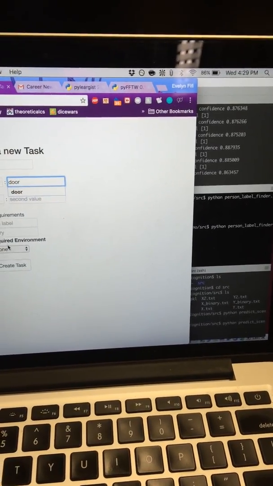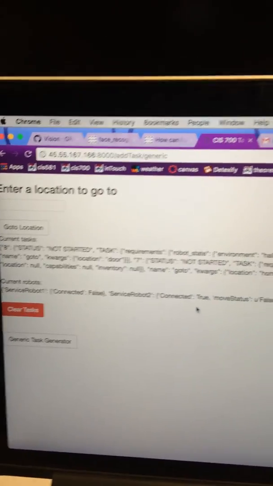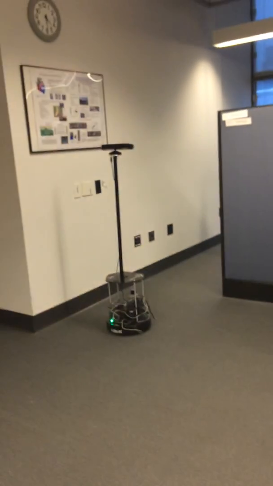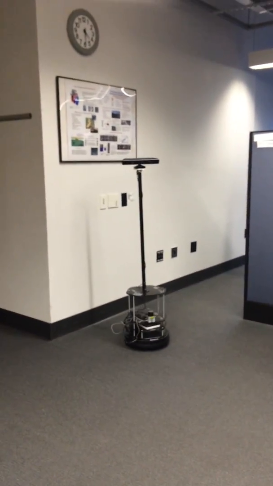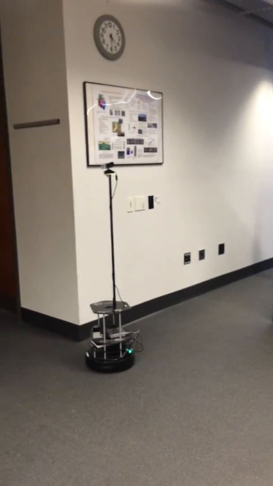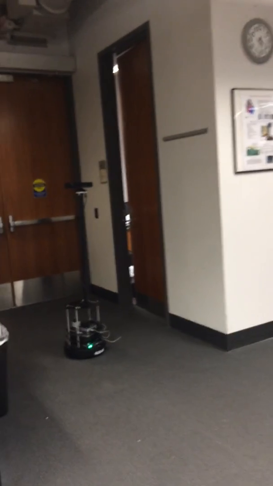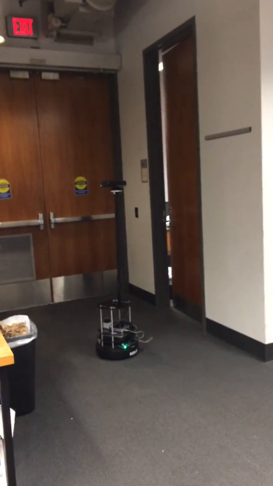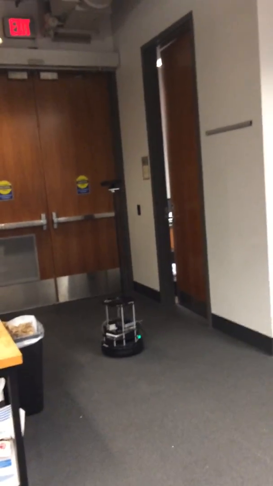But we're also going to create a task for it to go to the door, and this will be a hallway task. And so you can see on here that we have these two tasks, and if we look at the robot, it should go to the door because that was its assigned hallway task. And once it's there, it should hopefully realize it's not in a hallway. Well, it sort of is in a hallway, but it's not a very great hallway. And it's going to come back to here again.